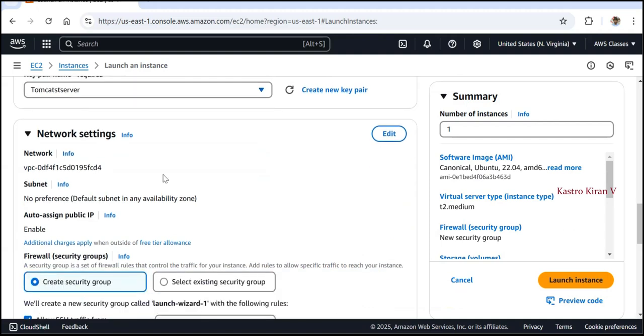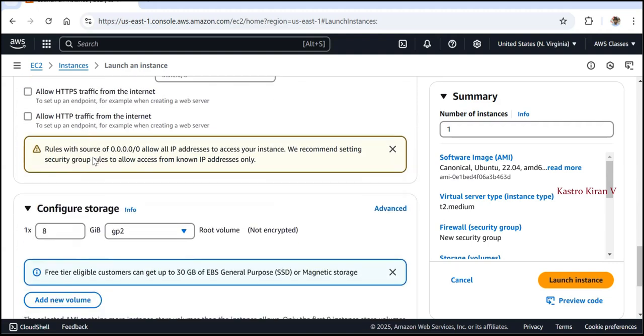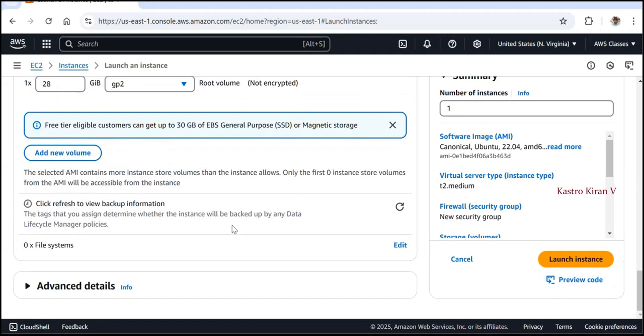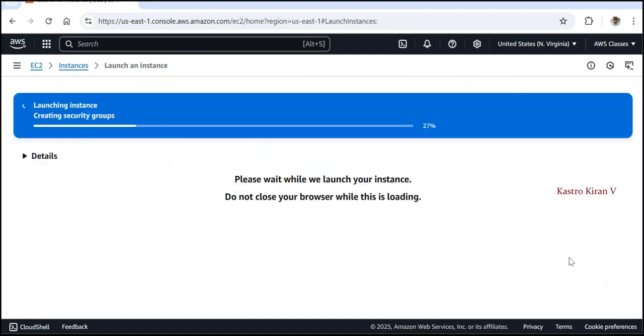And network settings, I'm not going to change any of the network settings. Let it be the default network settings. And here the storage capacity, we can increase up to 30 GB. So I'm going to keep the storage capacity as 28 GB. And the next thing that we need to do is launch the instance. So let me click on launch instance so that the instance is getting launched here.